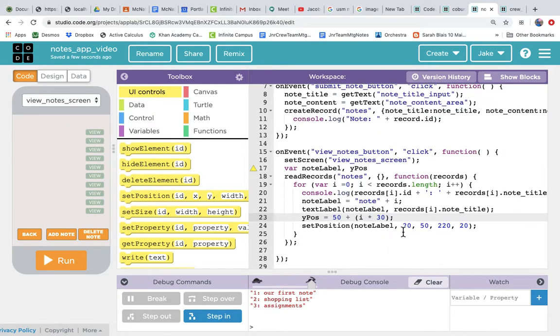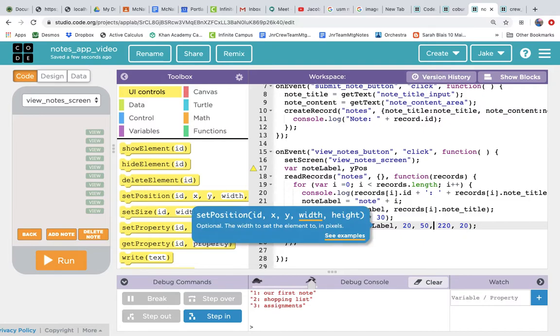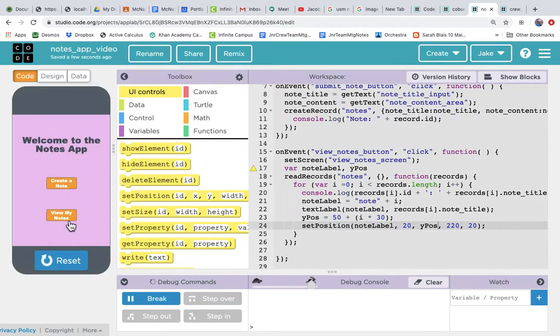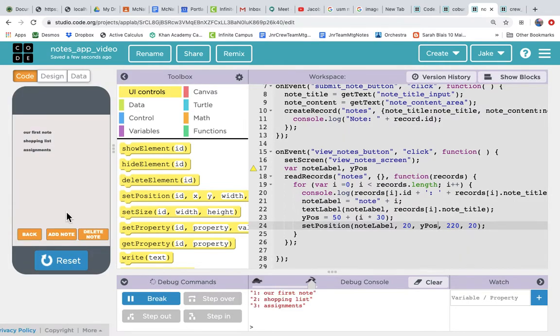And then when we set the position, instead of setting it at the Y position of 50 each time, we're going to set it at the value of the Y pos variable, which we just explained changes each time through the loop. So now our labels, instead of being in random spots, should be positioned nicely down this line. So let's see if it worked. We run it, view my notes, and yes, we see all our notes.